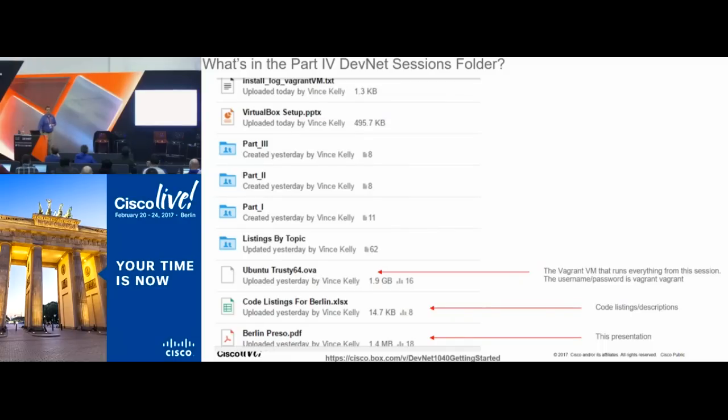There's the OVA, which you can go get right now and pull down. It took me about 10 minutes. I stood it up there yesterday and made some changes this morning, so it took me about 10 minutes to bring it down.